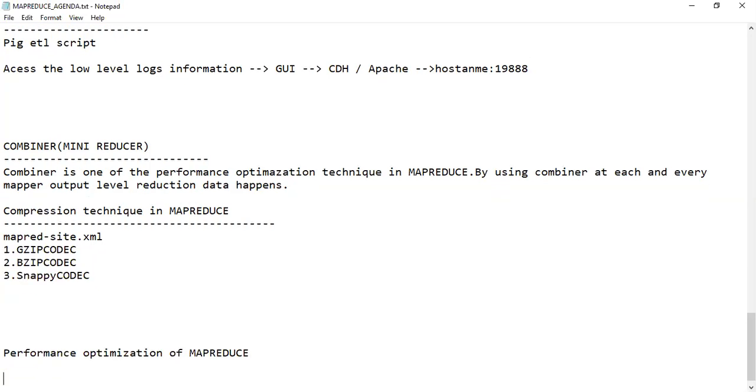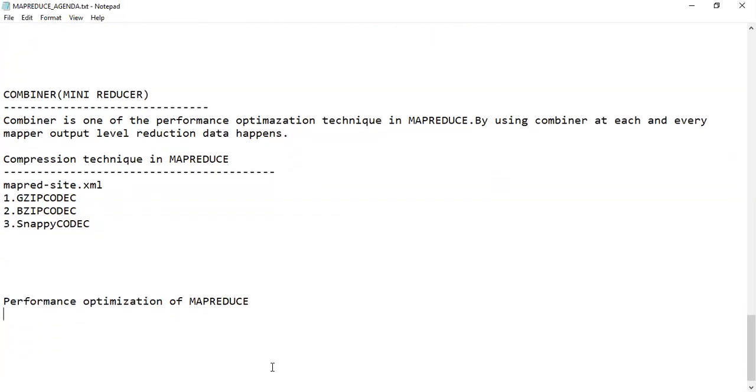Now coming to performance optimization. This is a very important topic. In every interview they ask about performance tuning. So what are the performance optimizations here? First, I have seen the combiner. If you use a combiner in MapReduce applications, it gives better performance as compared to earlier. Second is the compression technique. If you use compression, the wastage of memory will be reduced, so we can go ahead with the compression technique.